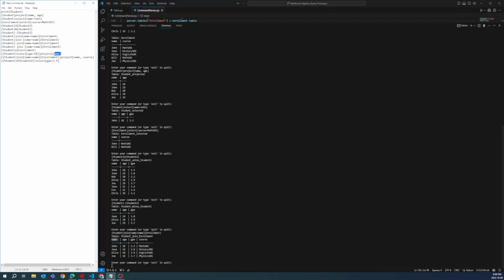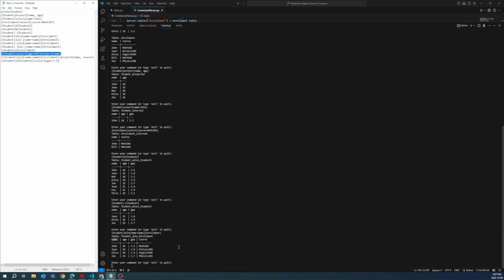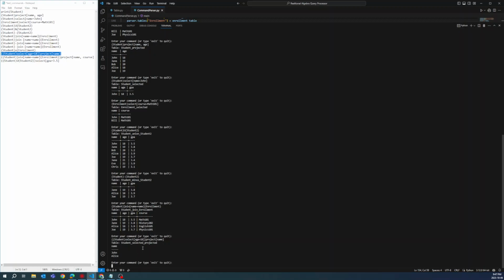Okay, I want to show chaining because the rest of the commands are easy to see. In this case, we'll find students that are 18 years old first, and then we'll print only their names. So let's see which ones are those first. 18 years old is John and Alice, and it should just print their names. Okay, boom, John and Alice.